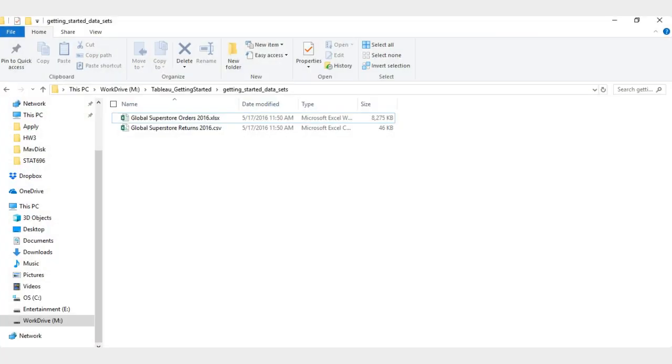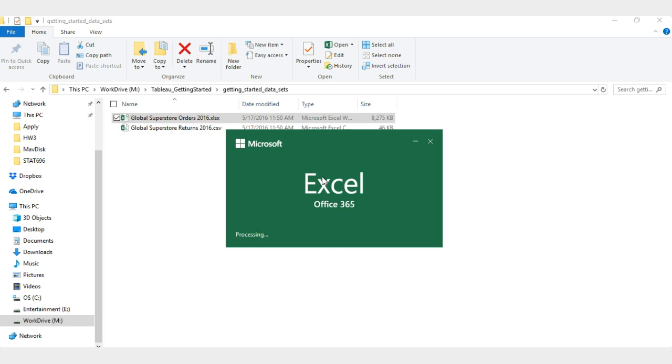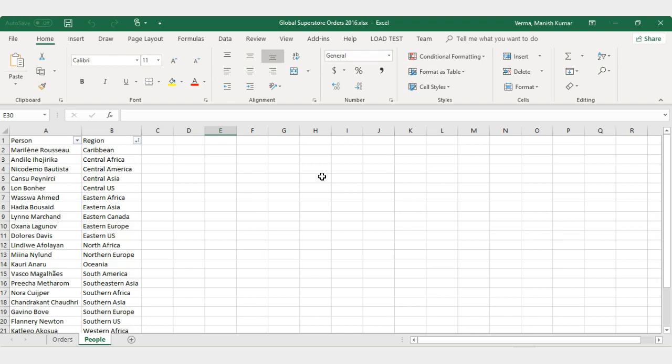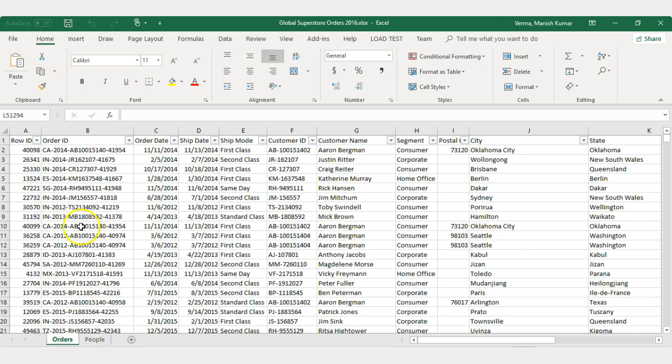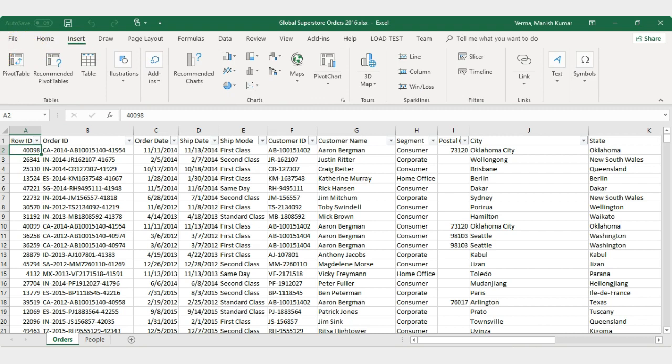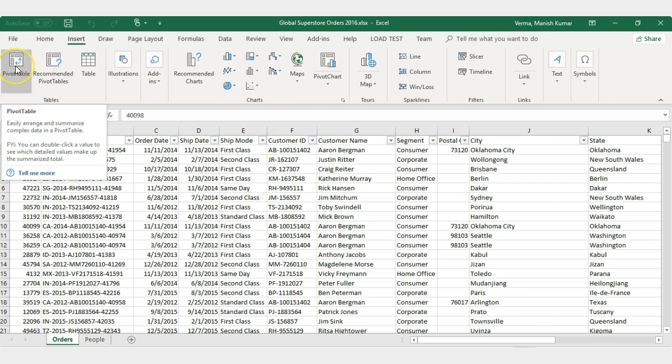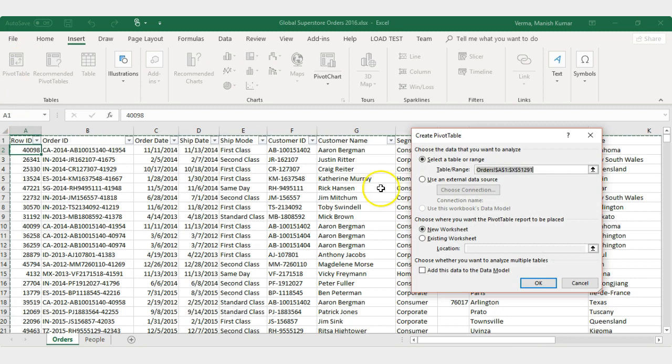Here we are going to use the dataset Global Superstore Order 2016. It is in Excel format. Let's open the Excel file and we will see how we are going to use a pivot table for the diagram. Click on any cell, go to Insert, and on the left-hand side you can see Pivot Table. Click on Pivot Table and it will automatically select all rows and columns.